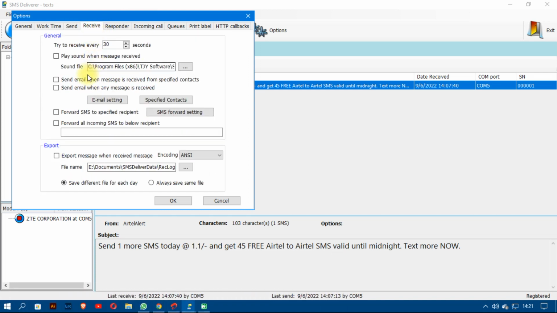And then we have this other area, the receive section. So you can configure your system to refresh every 30 seconds, upon which new messages will be received. And then if you want to be notified once a message has been received, you can configure the system to play a particular sound.